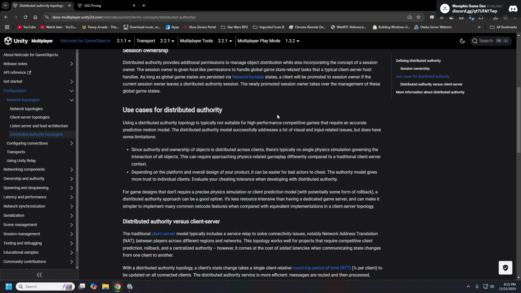The other limitation of distributed authority, and a plus, I guess, is that there is no central physics simulation. So you can't really do rollback netcode for your games using distributed authority, since there is no single source of truth for your physics. Everyone is handling the physics for the objects that they have authority over. There's no real way to roll back your physics for however many ticks for an individual client.